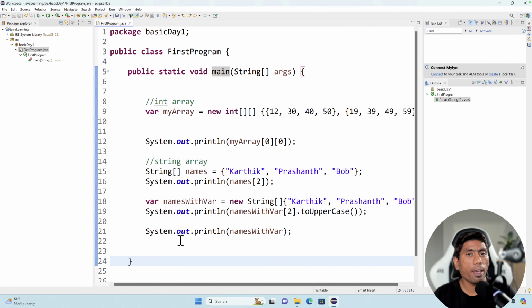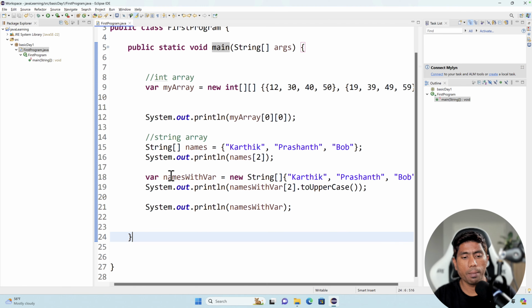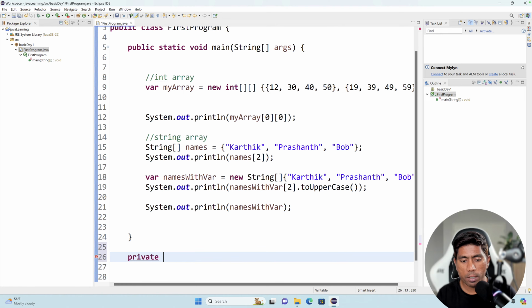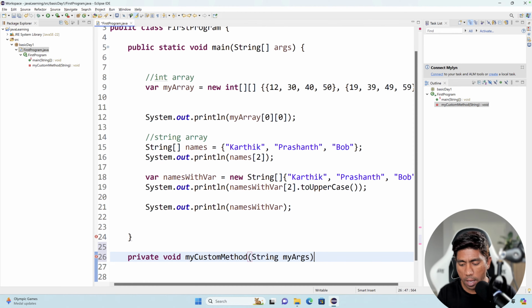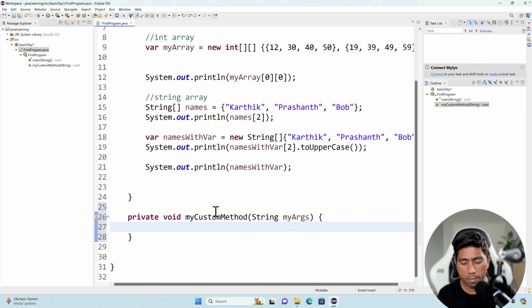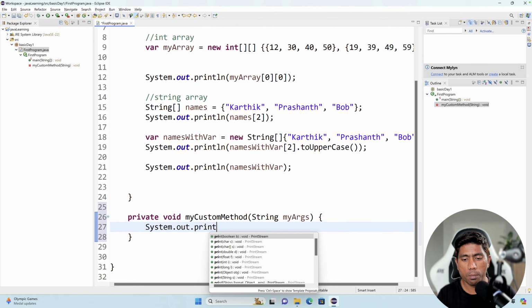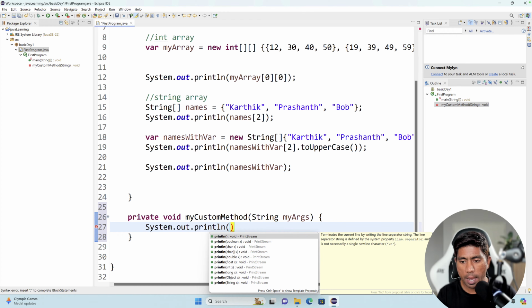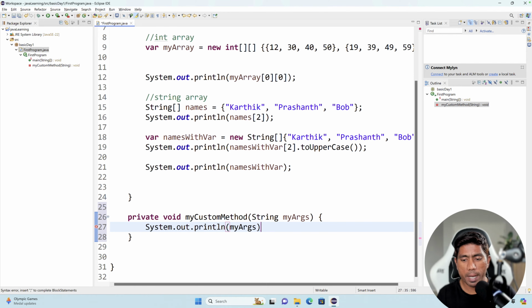As I told you, you can also have certain methods in the class file. You can have any number of methods in this class file. For instance, you can have a private void, which is the return type of the method, and I'm going to say my custom method, something like that. And I can also have some parameter if I wanted to. Let's say I can have a string type as my args, and I wanted to print this value, my args. So I'm going to say system.out.println, and I'm going to print my args, whatever I'm passing in.